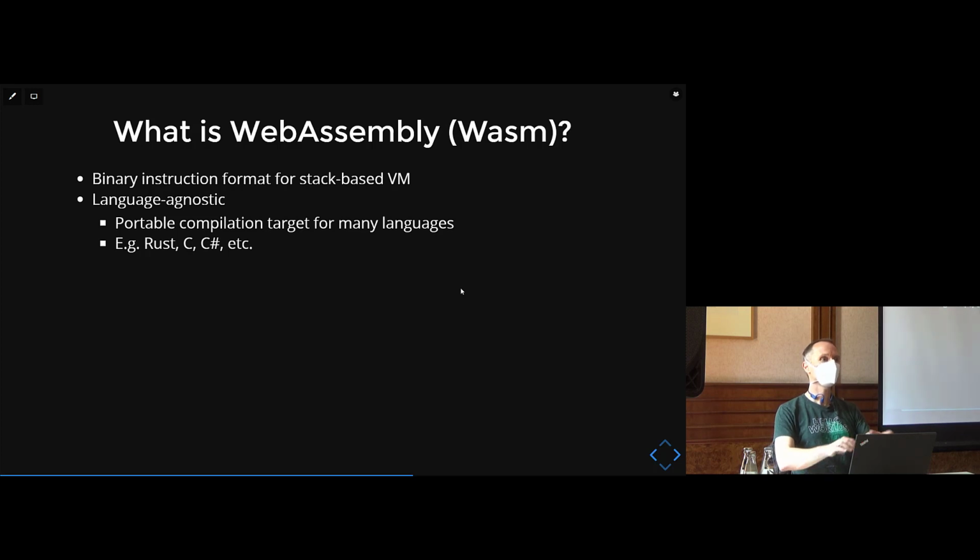WebAssembly does not say anything about the language that you write your code in. Use C#, use C, use Rust, use Go, use whatever you want, and WebAssembly acts as a compiled target. You take a code, you compile it to the WebAssembly format, and then you can run it inside the WebAssembly runtime. Inside the browser, the WebAssembly runtime is built in. Every modern browser nowadays has WebAssembly built in.